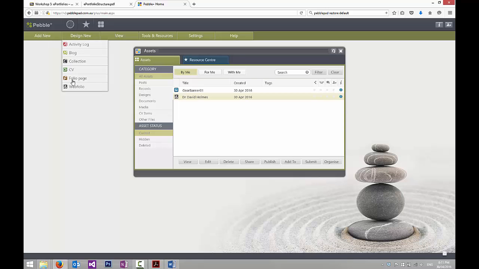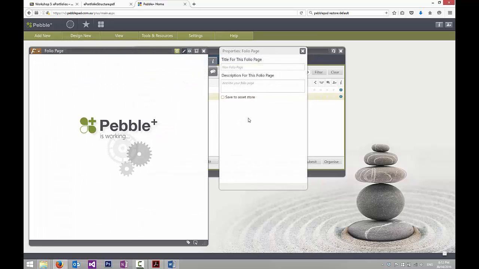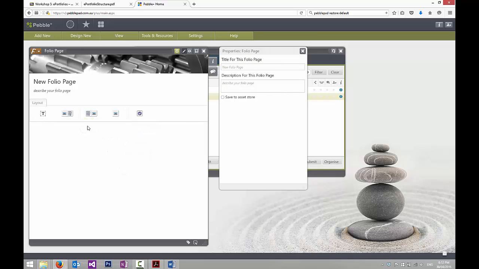So let's go here on Design New and click Folio Page. Alright, so these are our options, and we can create as many of these little sections as we want. We can create a text area with the image to the left, text area with the image to the right, or just an image, and you can lay these out however you want. It also has a title and a little description for the top of the page. So the title is what's going to show in the menu, and then it's going to show at the top when you open that page.